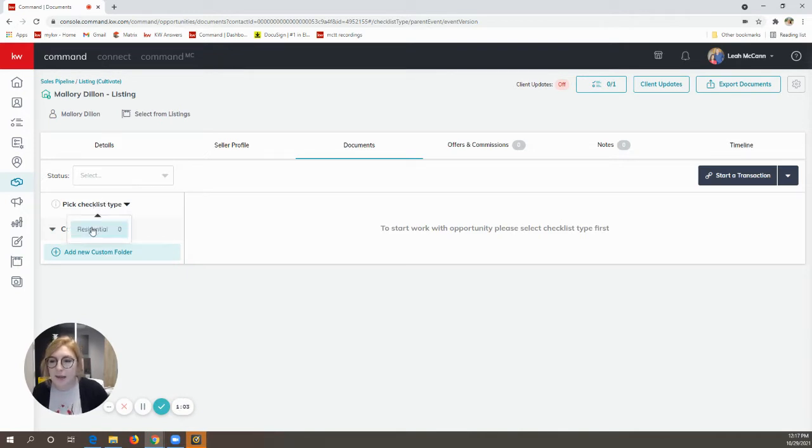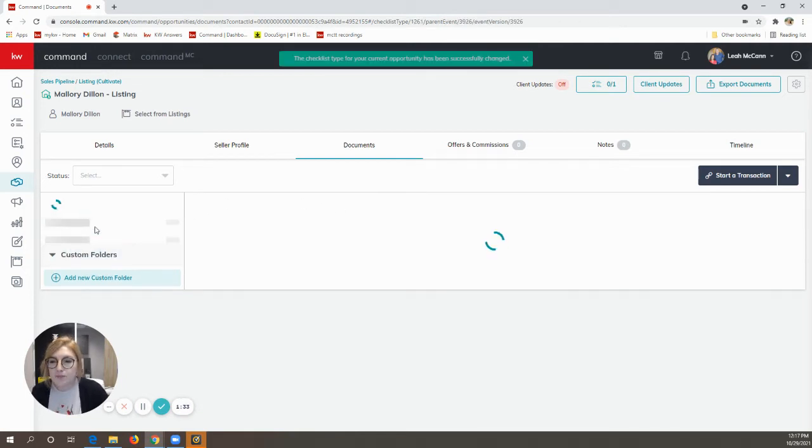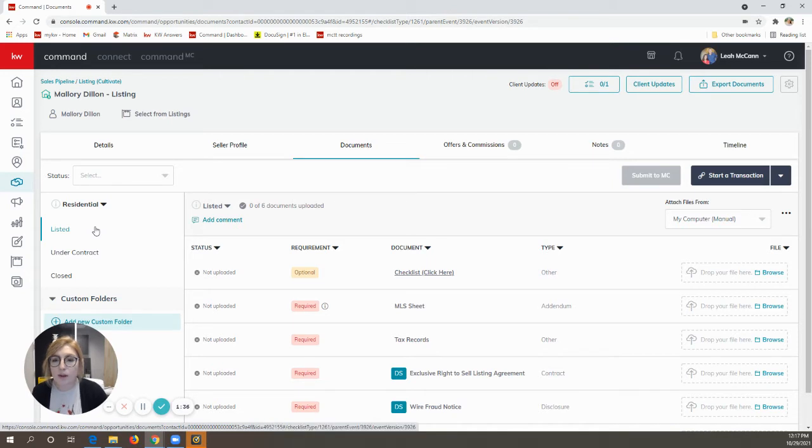If I pick checklist type and then residential on a buyer's, it will have residential and new construction. If you are working with a rental, it'll have a lease option or different types of rentals there. You have the different types because different deals sometimes require different documents. This really is to help you manage that a little bit more, and not have to question what really is required for my specific type of transaction. Then if I click on residential, it's going to pull the normal checklist of what's needed.